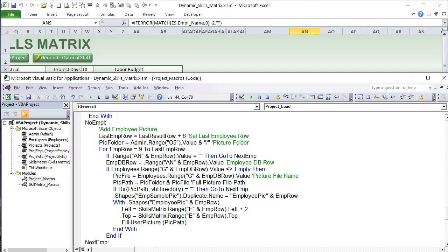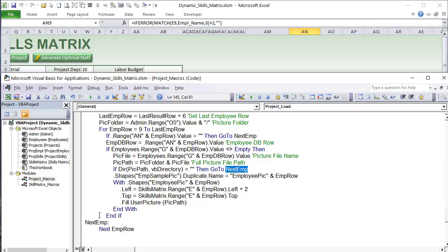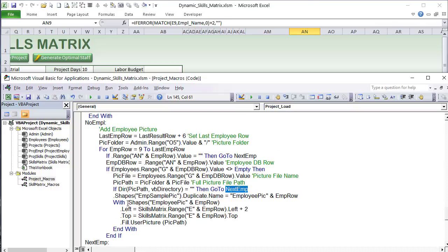Once we have that, I want to check to make sure it is accurate because I don't want to create errors. So the best way to do that is to use the directory. So we're going to use the directory of the picture path, VBA Dir. If it equals empty, then also we're going to skip to go to the next employee, which is going to drop down here. Okay, assuming that it's not empty, that means we do have an accurate file path. We can then add that in.